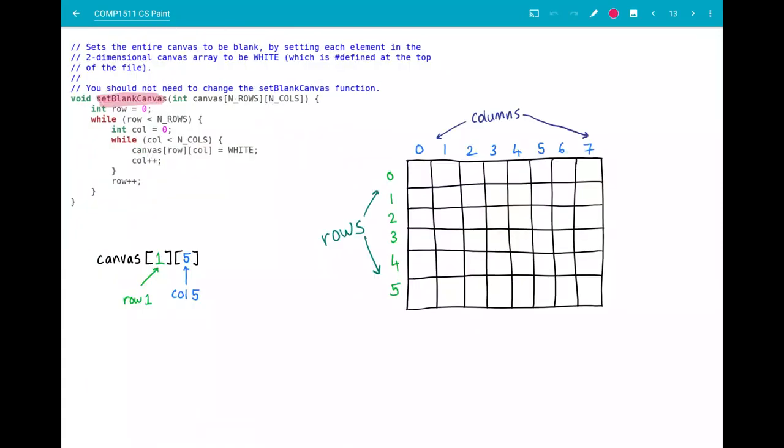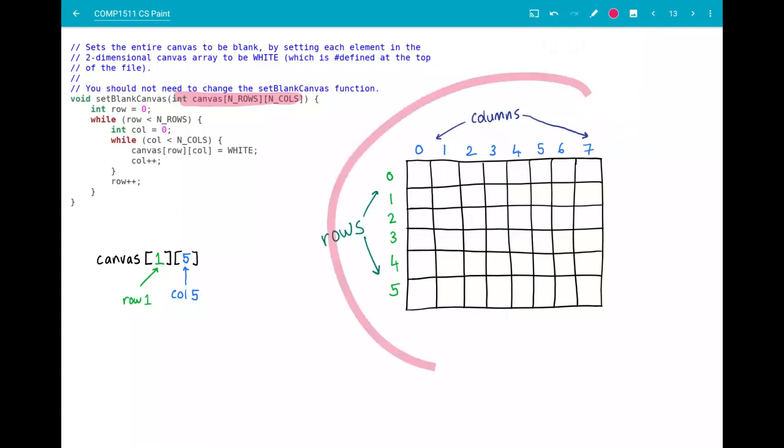So let's start out by looking through this setBlankCanvas function and seeing how it actually works. If you're not familiar with functions yet, don't stress too much. Functions are fantastic things that you'll get to know over the next few weeks. The key things you need to know here: in these brackets is the input parameters to the function, which is this canvas array, which refers to this grid that you'll be filling out with your pictures.